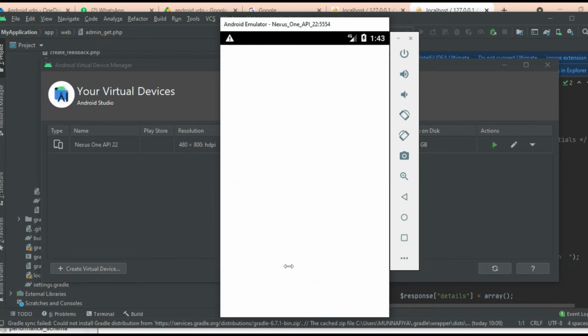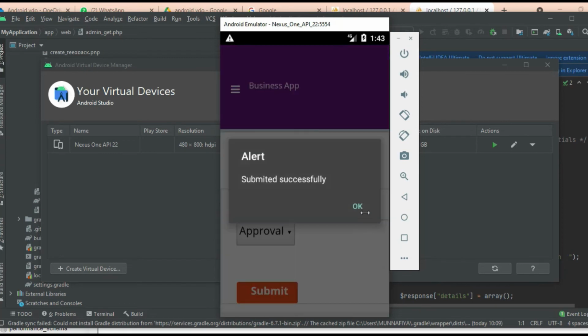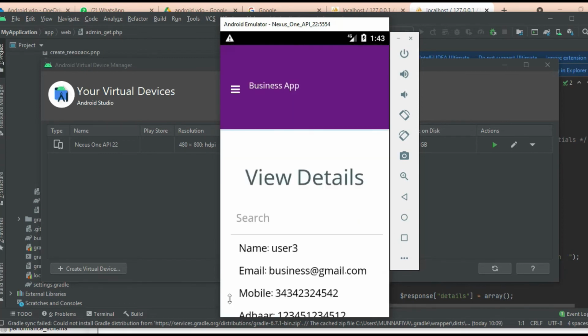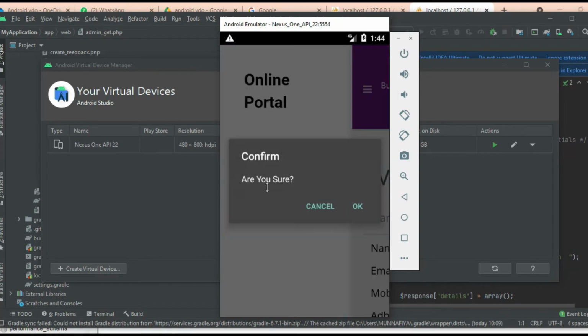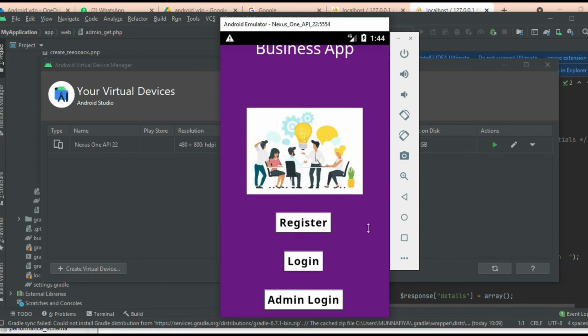You can search, options are there. Click update status, approve or reject. Submitted successfully. What are the grids to view the details? If you want the approved, go to the approve managers. Now log out of the admin modules.